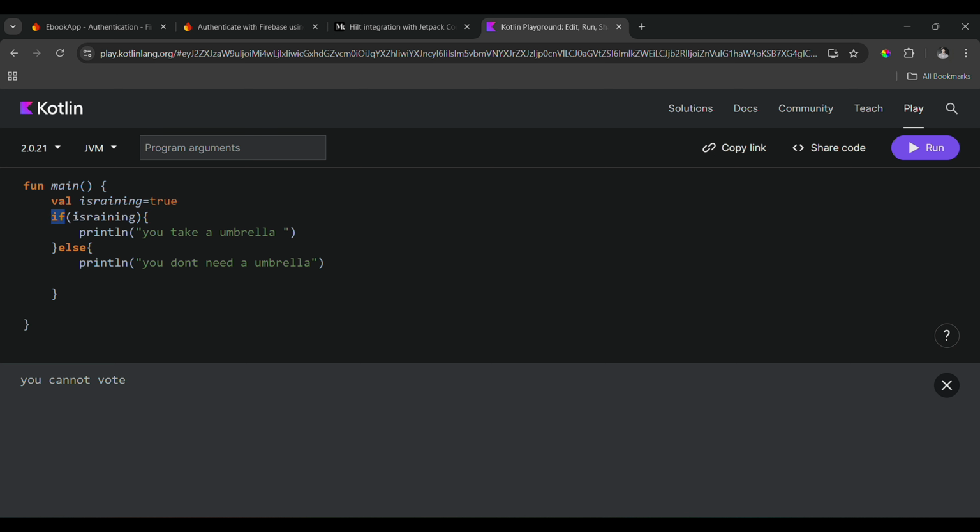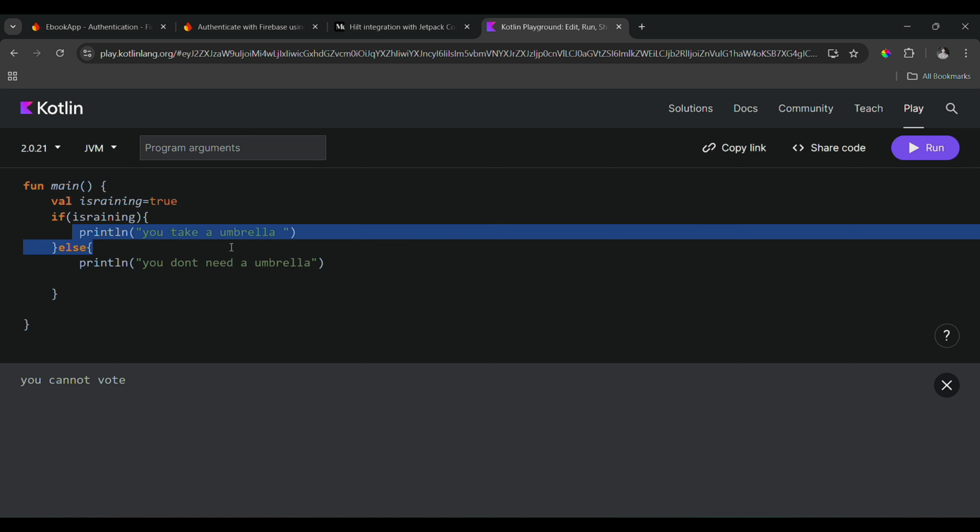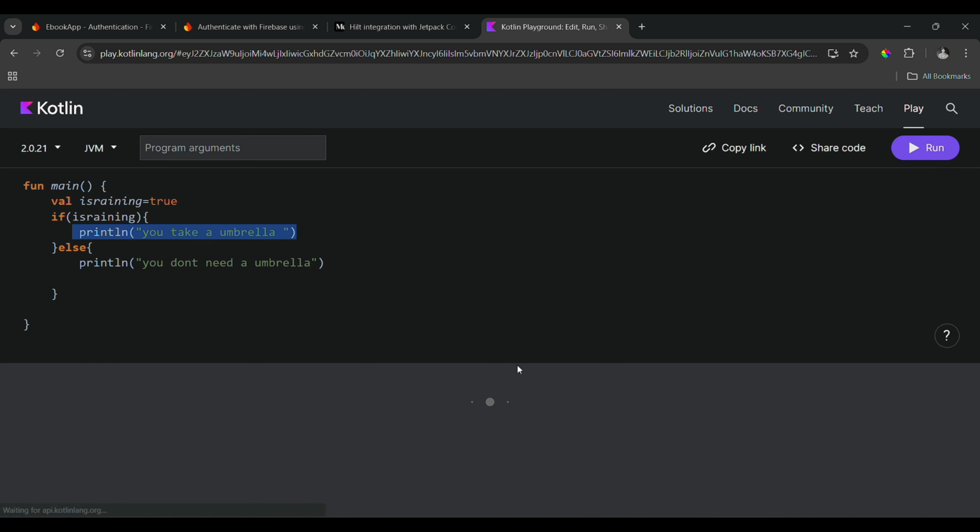Now the if will go and check the variable. What is it holding? It is holding true. Now this block of execution will be executed, so print you can take umbrella will be executed. Now let me just run the code. Very simple. You can take an umbrella. Now consider it is not raining.